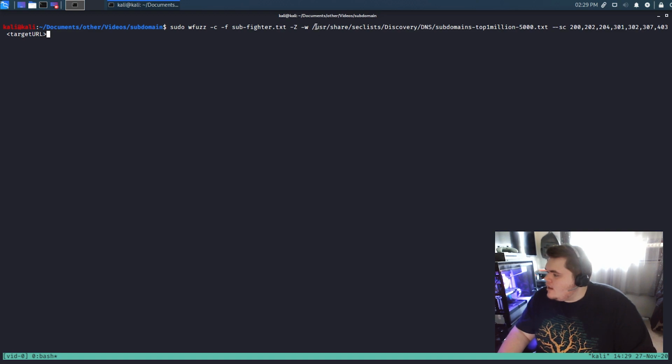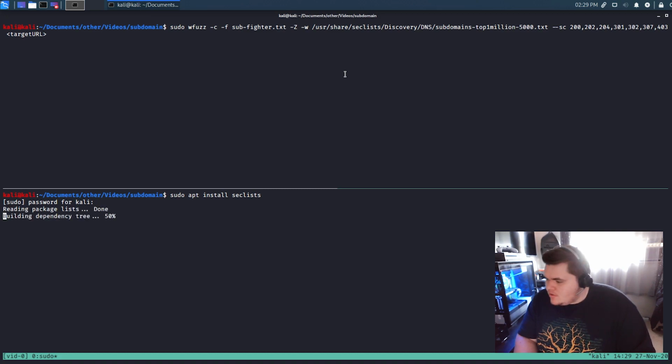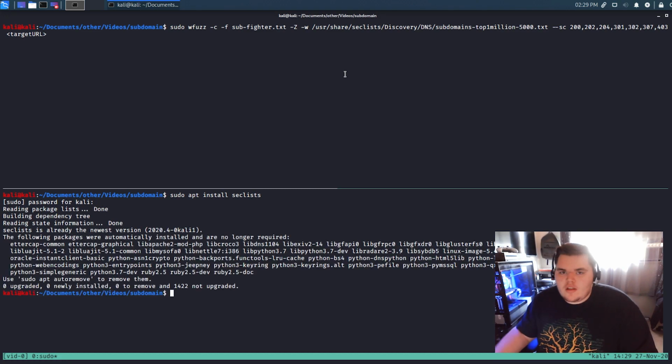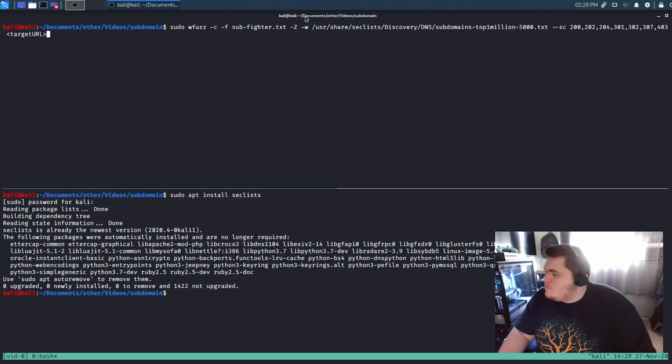I like to put mine here instead of the usr share SecLists. You might even be able to do a sudo apt install seclists. I don't know if that's true, I could be making that up, but I'm pretty sure it's true. Yeah, there's a version in the Kali repo, so you can just run this command, and that'll download and install this for you. But once you have that word list, you'll go in and specify it here.